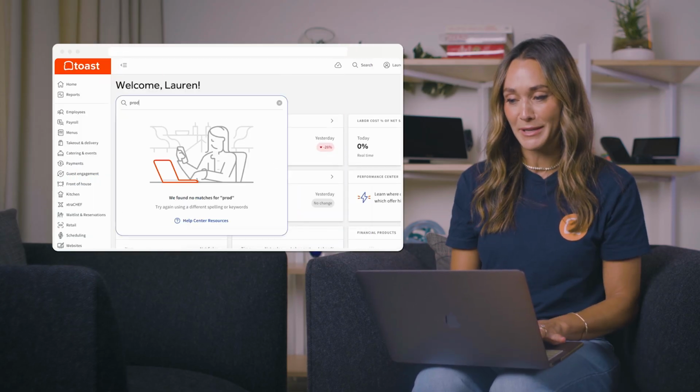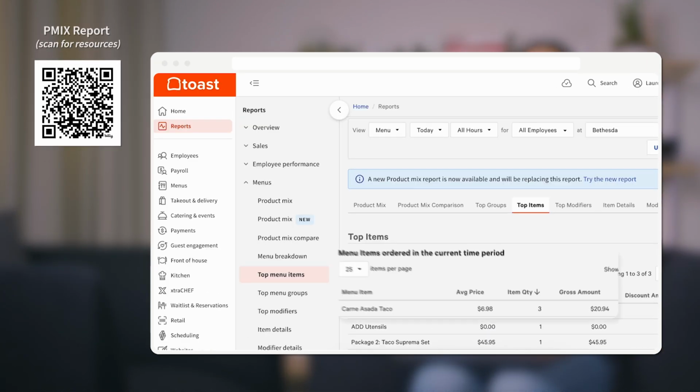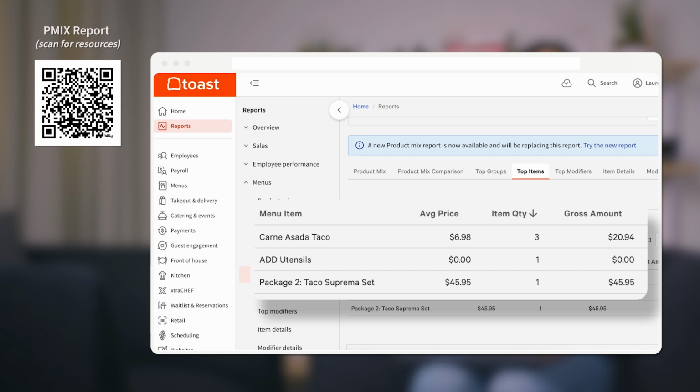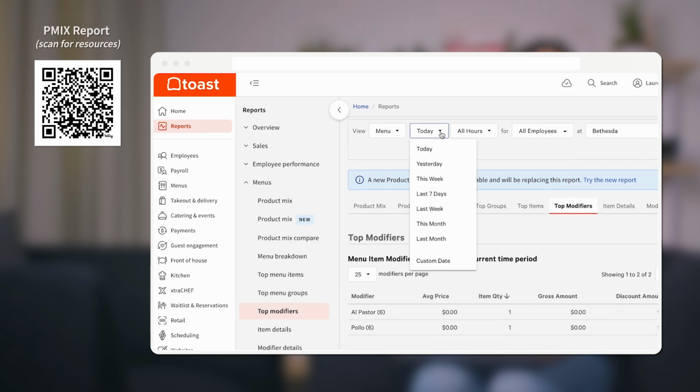Menu item popularity is basically the number of times each item has been sold throughout a given period of time. Now, luckily, Toast tracks this for you in your product mix report. Here, you can sort, filter, and search by categories like menu items sold, sales categories, and net sales, and really pull whatever data is valuable for your time period.